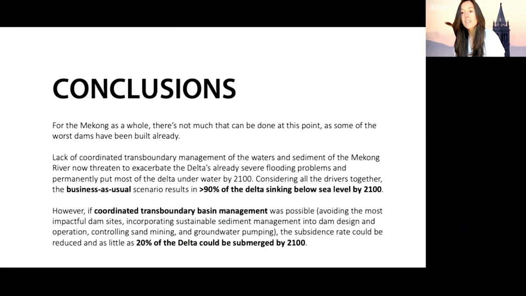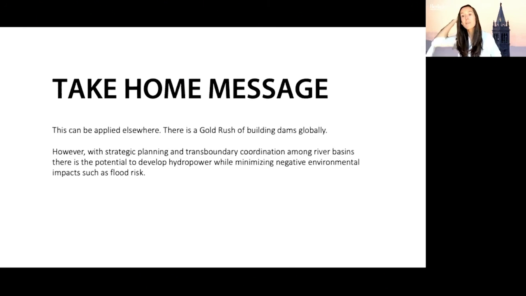The research I'm presenting today analyzes the cumulative threats of changing sediment budget of the Mekong and recommends sustainable management strategies for this river. But the take-home message is that this can be applied elsewhere. There's a global rise of building dams. However, with strategic planning and transboundary coordination among river basins, there's the potential to develop hydropower while minimizing negative environmental impacts such as flood risk.